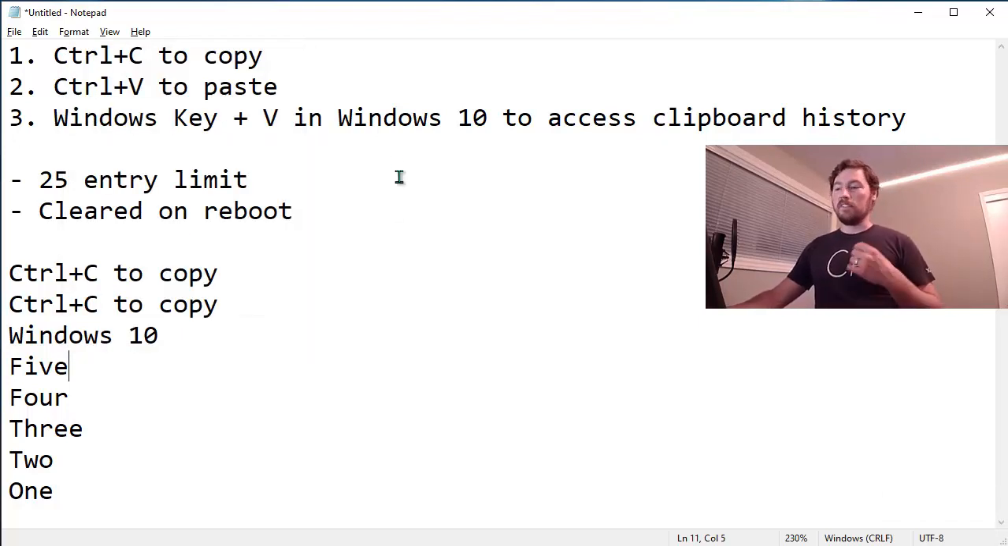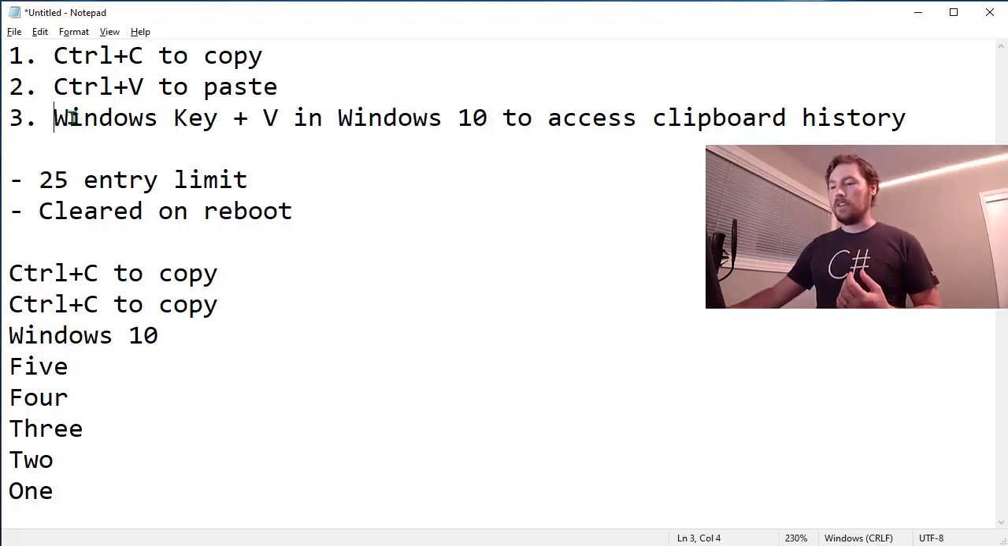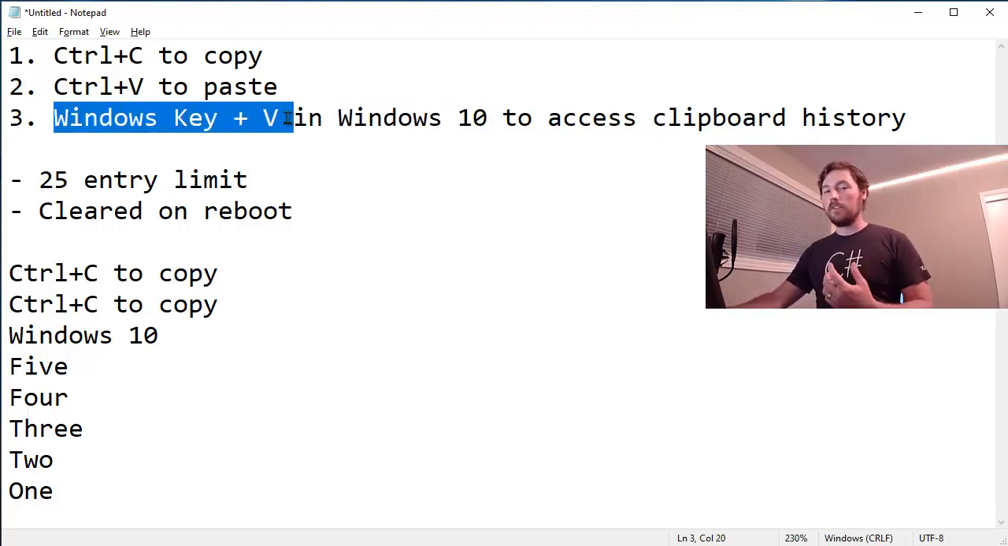One of the beautiful things is that it's built right into Windows 10. It's native in Windows 10. You don't have to install anything. It's just there. And like I said, as soon as you use Windows key plus V the first time, if it's not turned on, you can turn it on and you're ready to go.